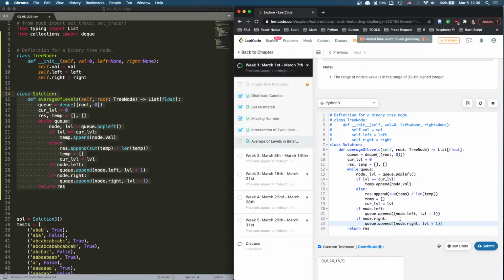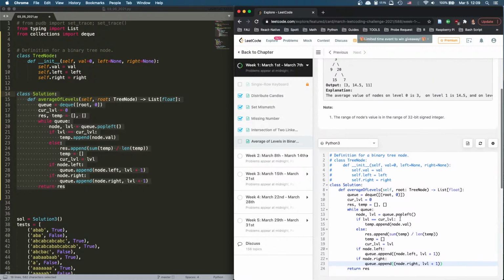How come 9 did not get into the queue? It's probably the transition of the level, we have some issues, right? So 3, level is the same. No, temp append 3. Okay, node left is good, so we push 9 into it. Level becomes 1. Node right is 20. We'll push 20 into it. Level will be 1. Yes. On to the next one.